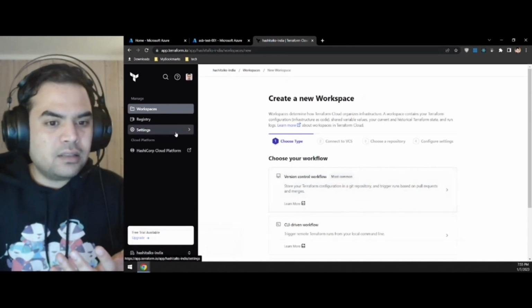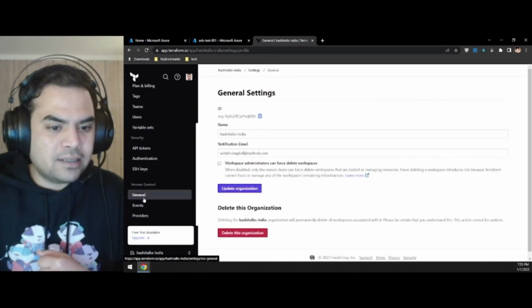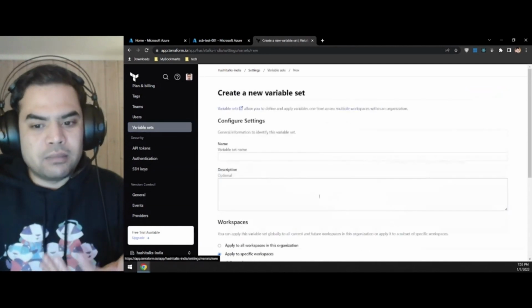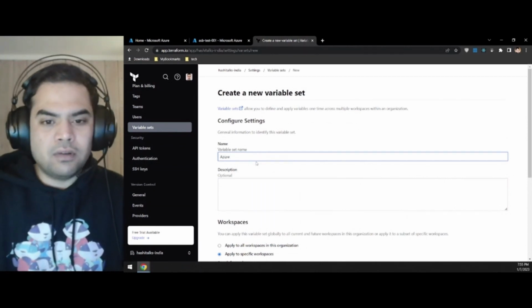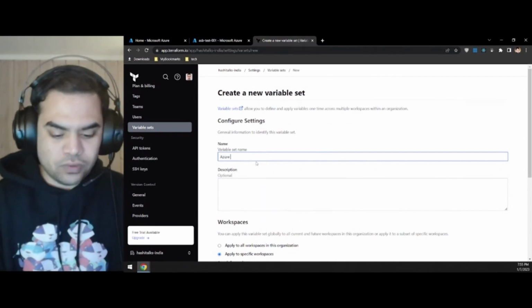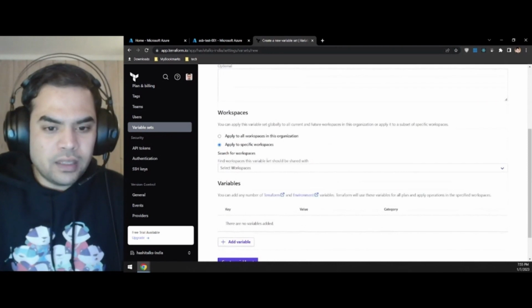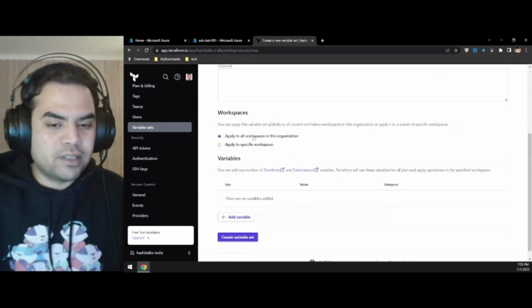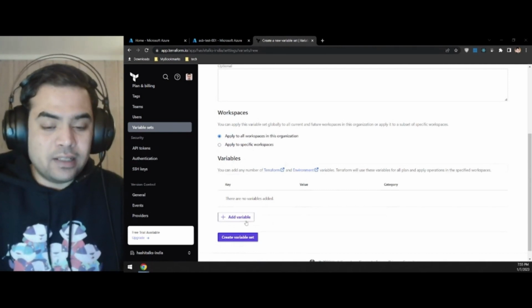The second thing I want to configure is to go to settings, and inside settings search for variable sets. I will create a variable set here because we want to ensure that our organization can authenticate to Azure. I will name this variable set Azure credentials, and I will select to apply this variable set to all workspaces in my organization. Perfect. Now I want to create some variables.